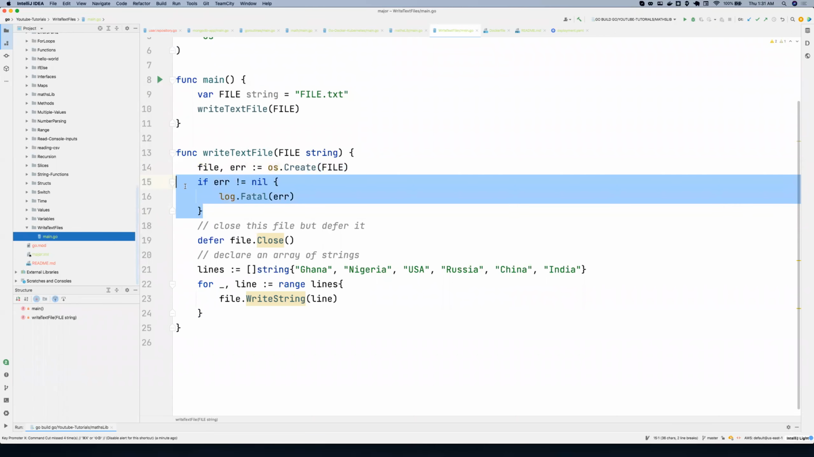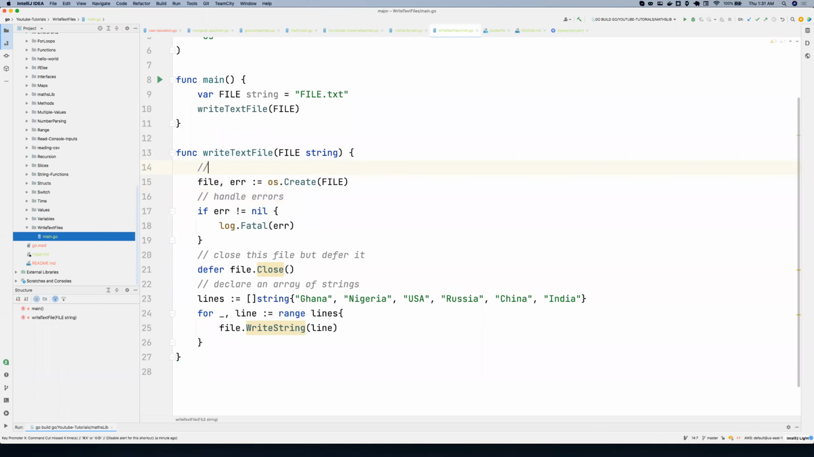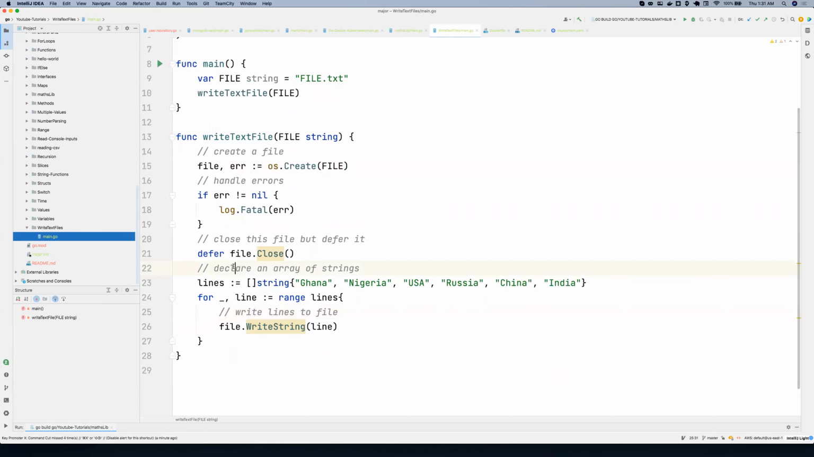Okay, we handle the errors. Here we say handle errors. In this one we say create a file. And this one we say write lines to file. Okay, so that is all to it. So that is our function, and then we're calling it here. So let's run this function.